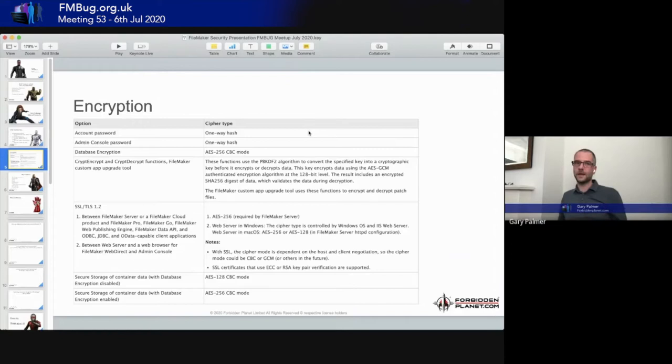When you come down to actually encrypting your file, the database encryption is AES-256, which is pretty good. It's not too bad. I don't think that could be hacked by brute force in any way, shape, or form. It would take several years to do that. There is now 512 encryption as well that's just come out and is being used. I assume FileMaker will then adopt that in due course.